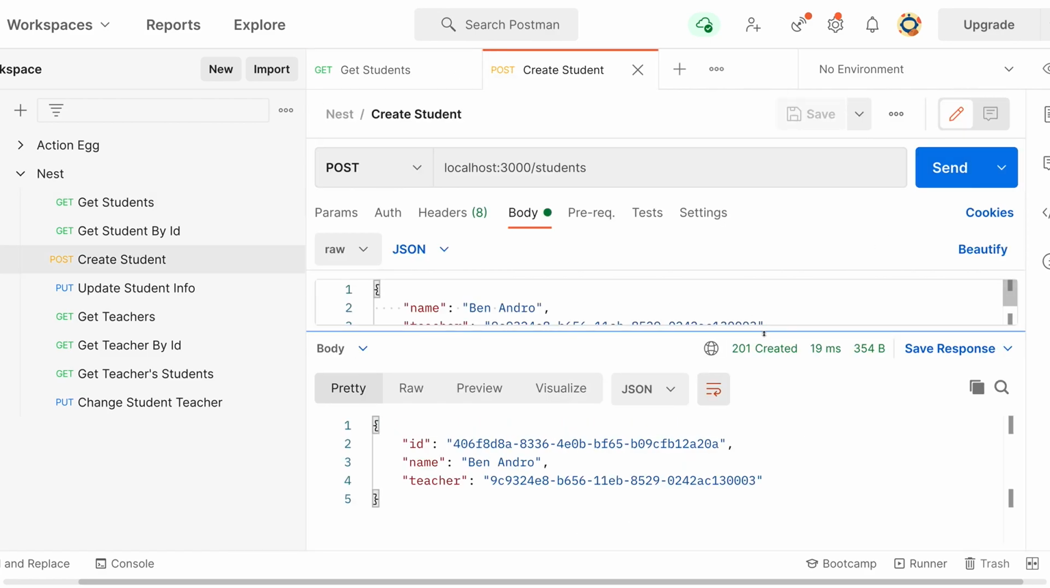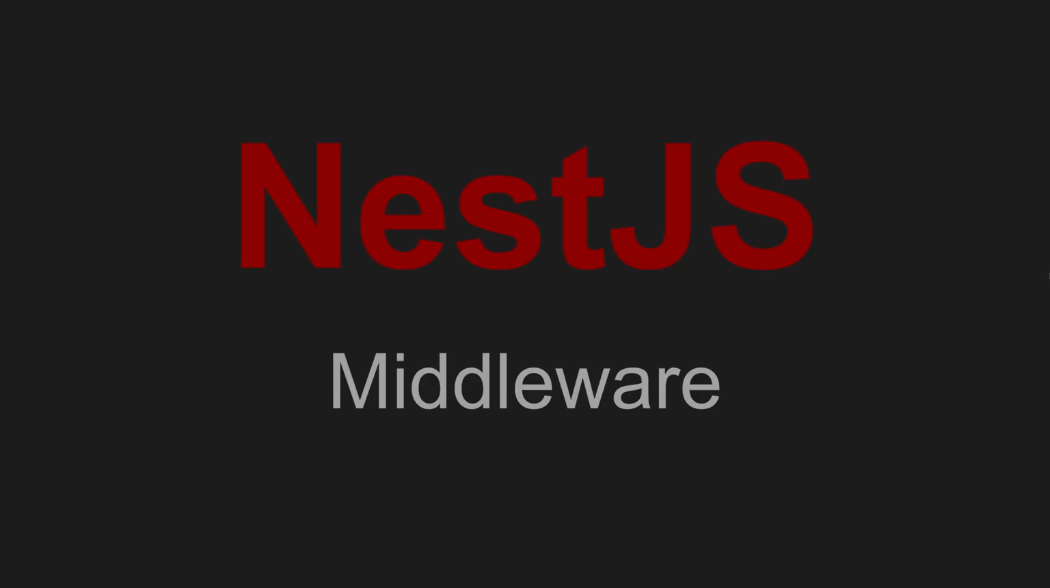Everything still works. Cool. In this last section, we are going to cover how we can use middleware inside of a NestJS application. Now, middleware is not a unique concept to NestJS. It is used throughout every single backend application, regardless of the language, regardless of the framework. It is very, very common practice to utilize middleware. And that's why it's so important to learn how to utilize middleware inside of a NestJS application.